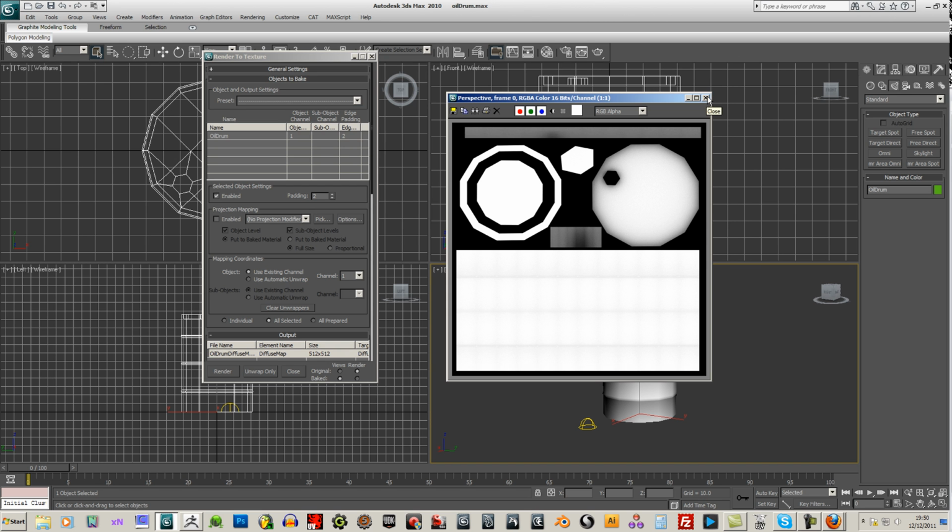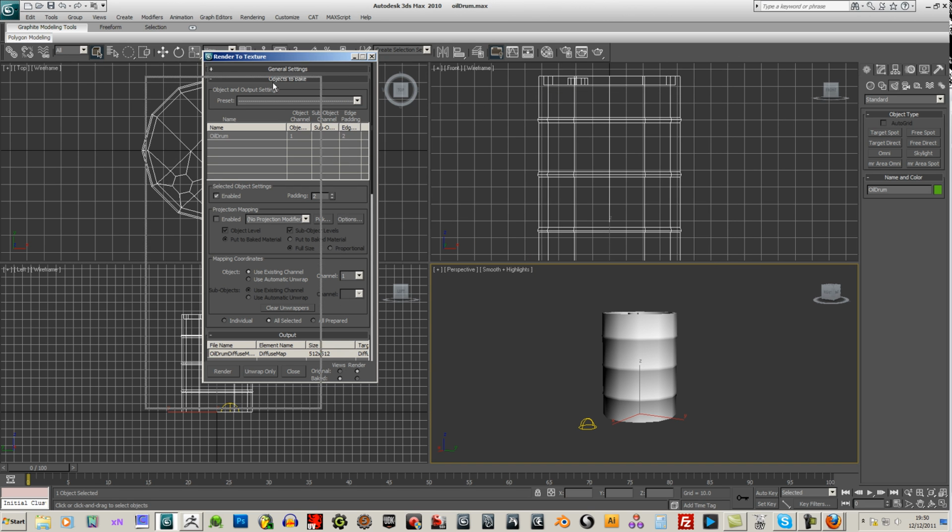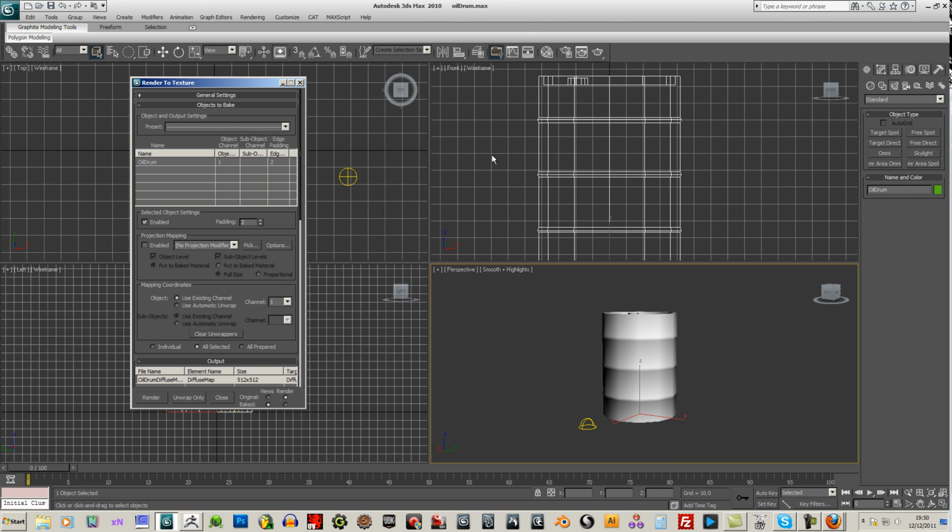Right, and I better stop this video and create another one because it's starting to lag up a little bit, eating up all the memory. So I'll catch you in the next part and I'll show you how to texture this.